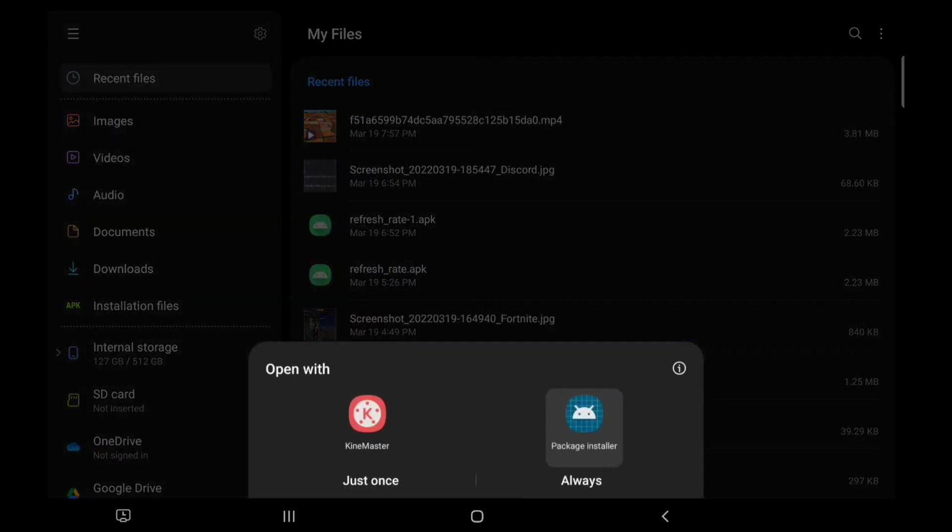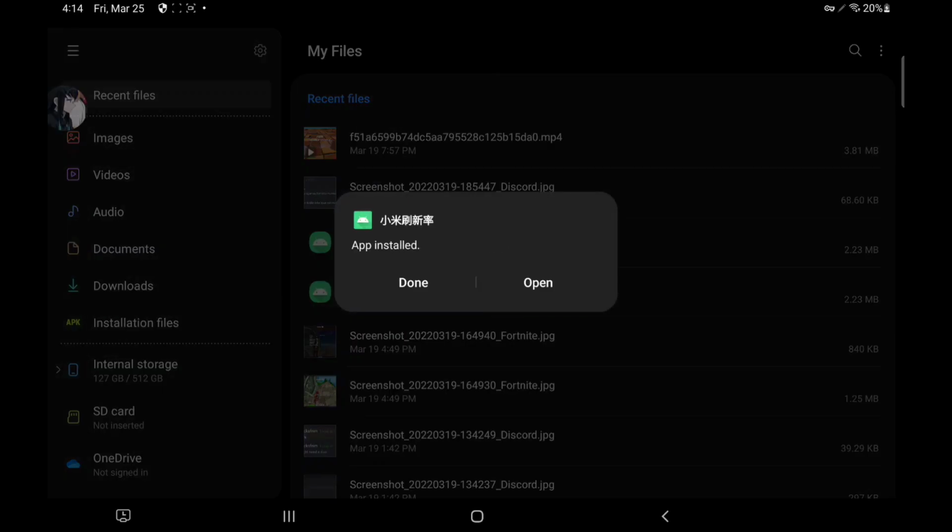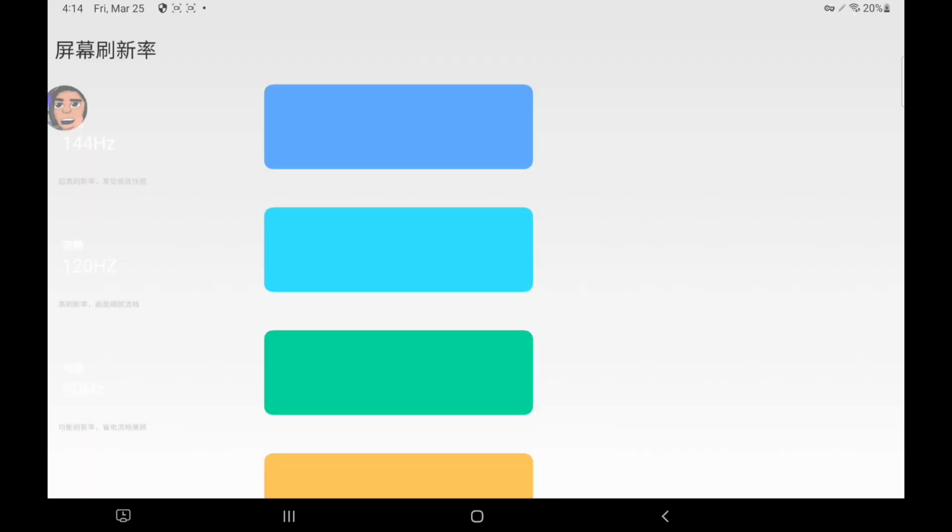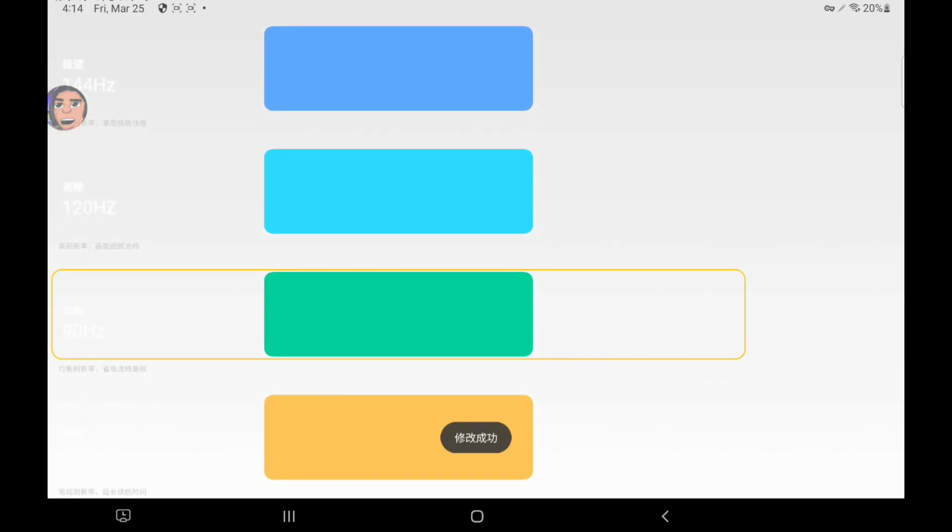So go to the refresh rate APK right here. Make sure you use package installer to install it. Download the APK. Then click whatever hertz you're on. So if you're on 120 hertz, put it on 120. If you're on 90, put it on 90. And if you're on 60 hertz, put 60. That's really it.